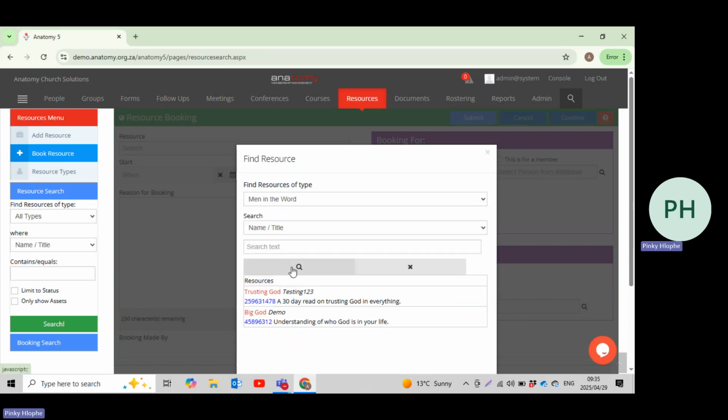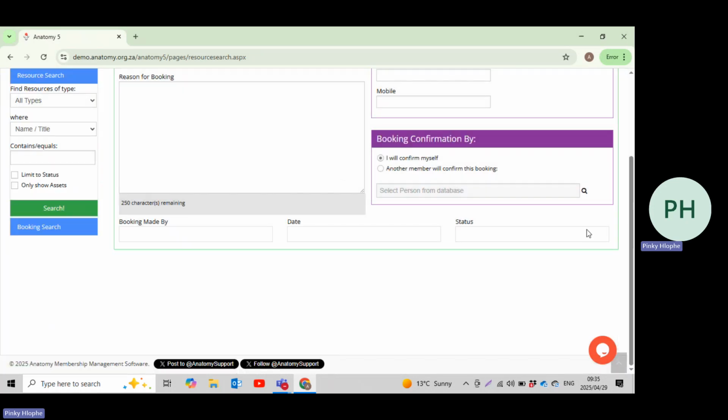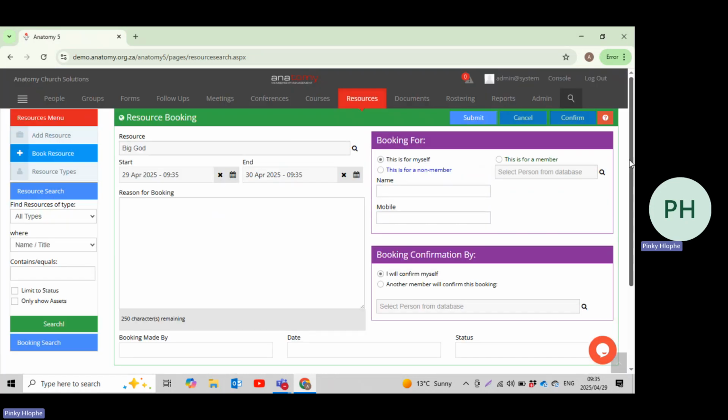I want to see all books that are in this category. So then I'm just going to come and say, Dream Big, this is the one that I want to go and read. And then because we said you need to provide a reason when you are booking this out, reading material for the month.